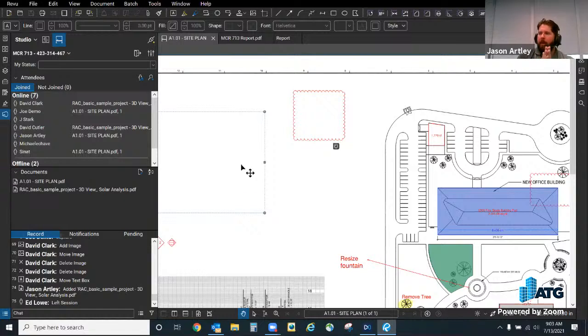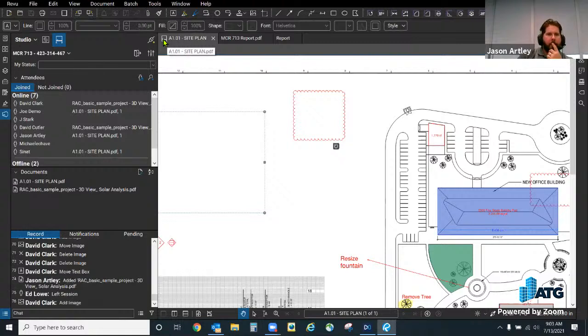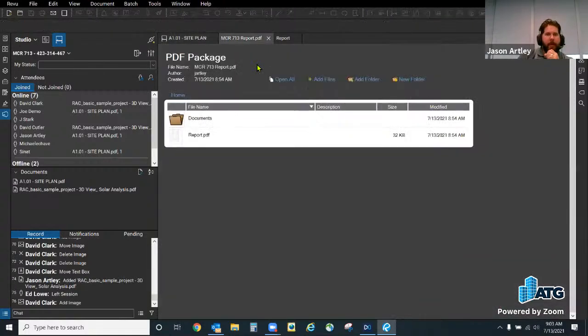Okay, another question. Can you open up other PDFs at the same time that are not in the session? Absolutely. As you see here, I have other files. Actually, thanks for asking that question, David. You see this icon right here? That shows you that this is a session drawing versus this other one.